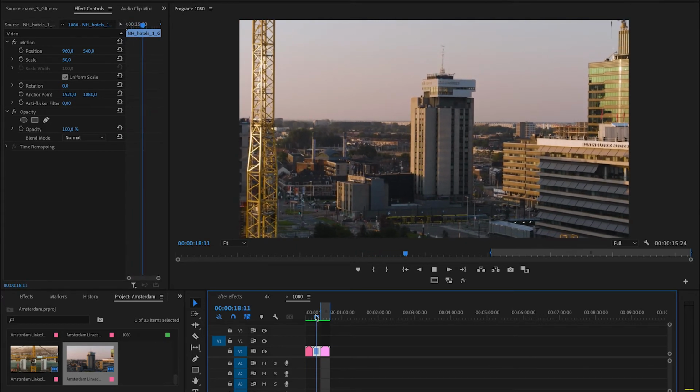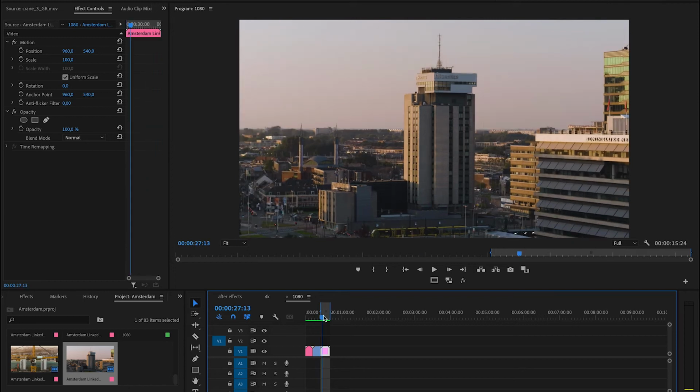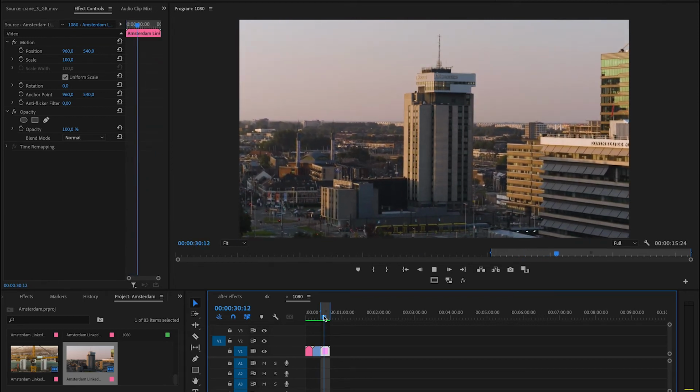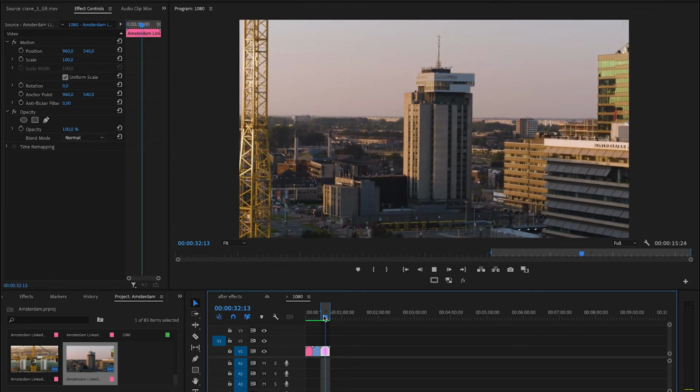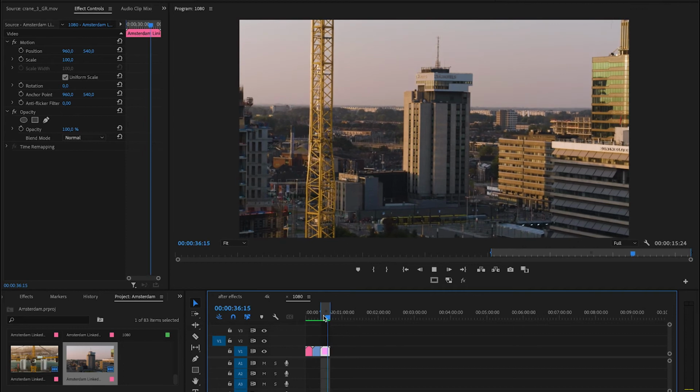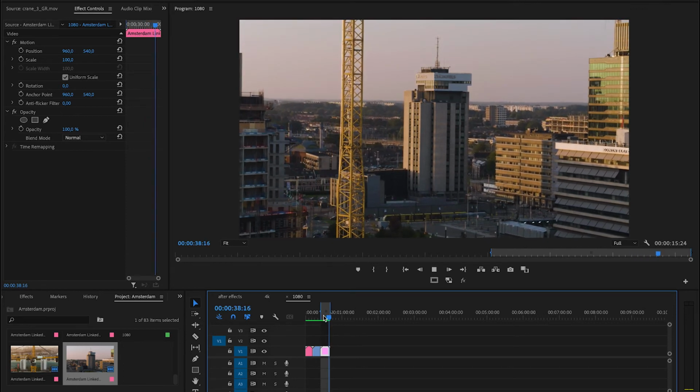You can see it shifting a little bit from left to right, and if we go to the second, the stabilized one, you can see that the building is just staying locked into place. That's what you want. Looks more stable. The focus is going more to the hotel than the whole environment.